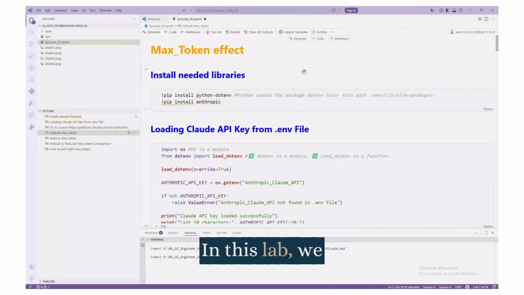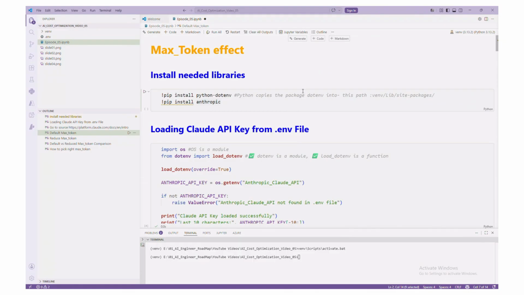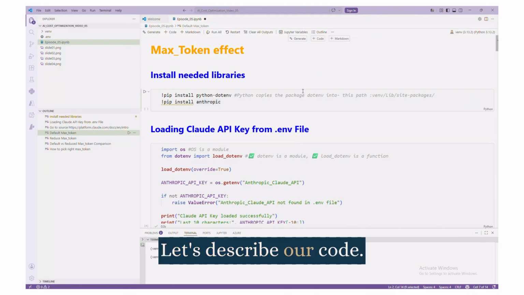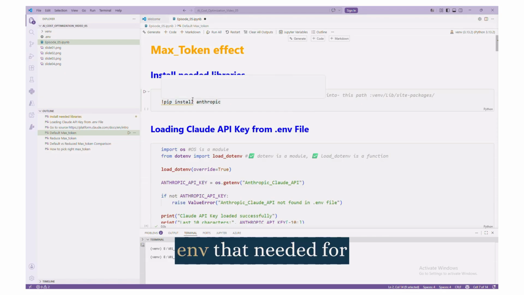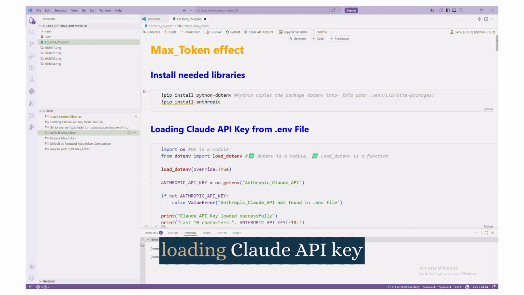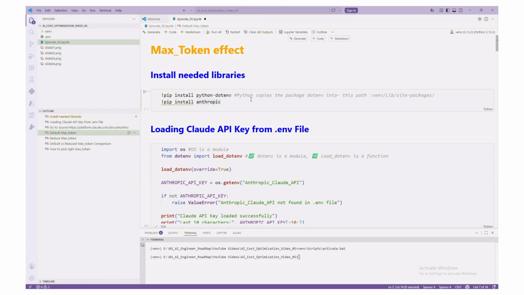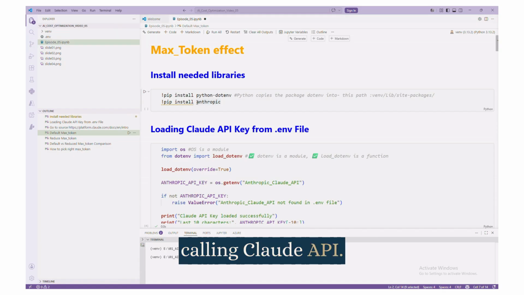Let us start. Hello. In this lab, we will show what is the max token effect for Claude API call. Let's describe our code. First, we install needed libraries: python-dotenv, which is needed for loading the Claude API key from the .env file, and pip install anthropic, which is needed for calling the Claude API.